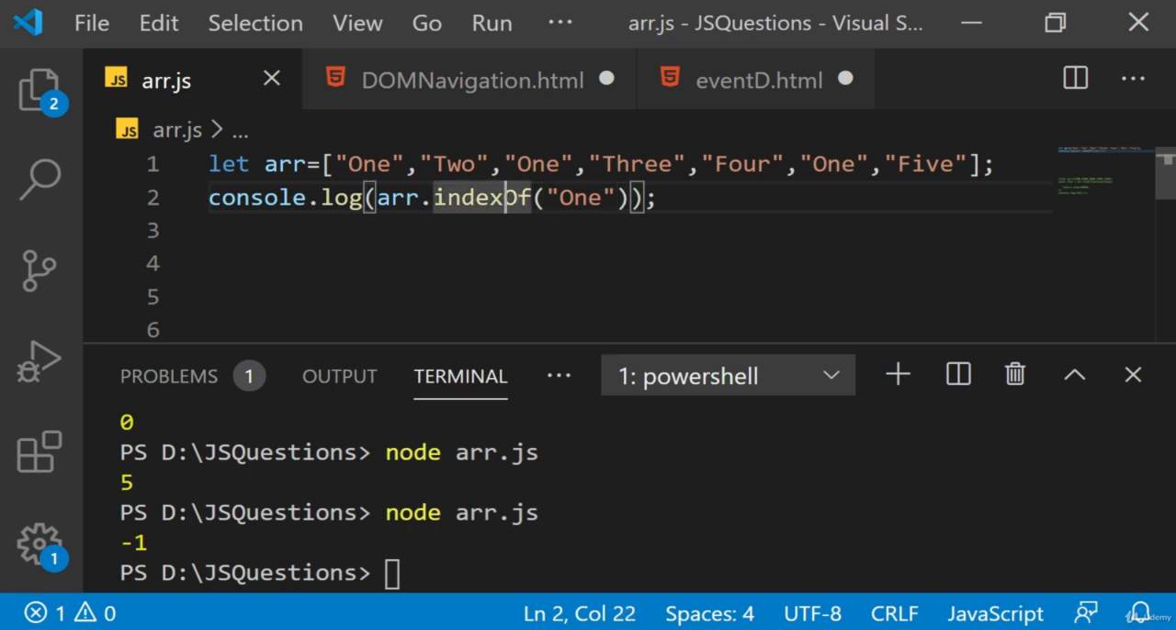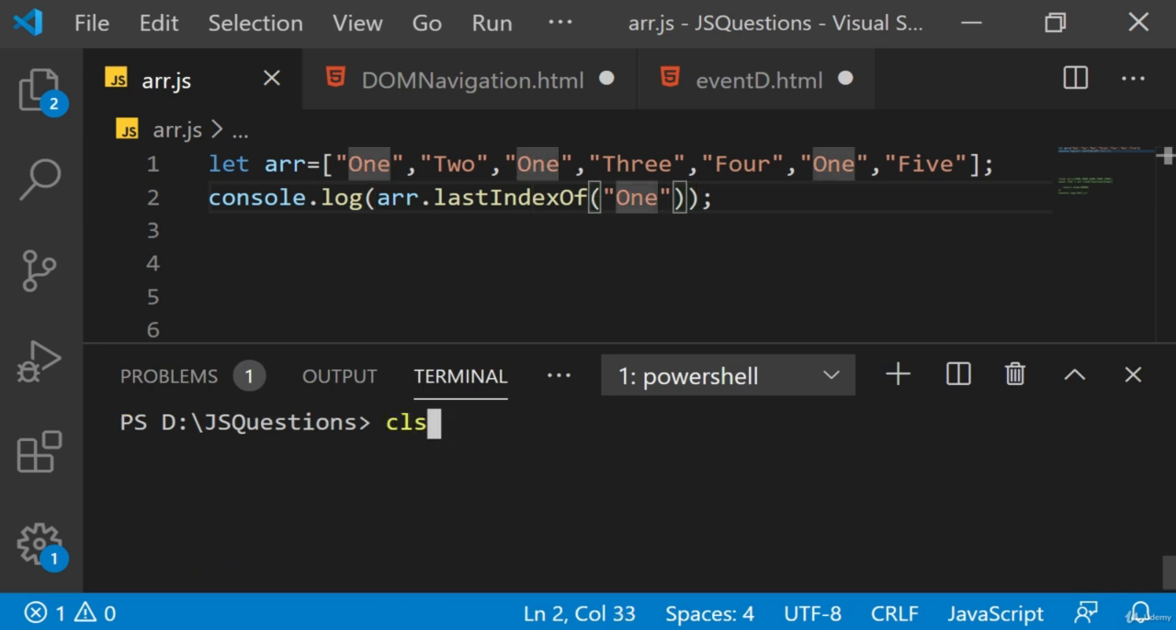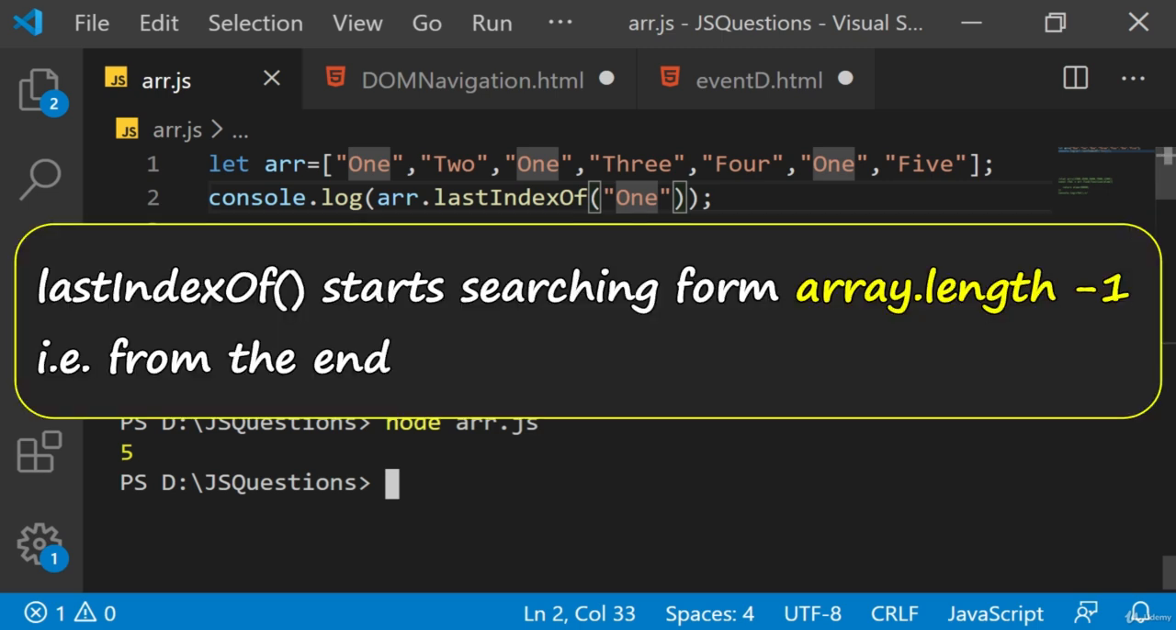Now we will try the lastIndexOf in the very same case. I'll say lastIndexOf. Let's directly run this and see what happens. This also has returned 5. Why? LastIndexOf starts searching from array length -1. That is, if we have 0, 1, 2, 3, 4, 5 and 6, that is total 7 elements. The last is the 6th element. So array length -1 will be 6 here. That will be the start of searching.